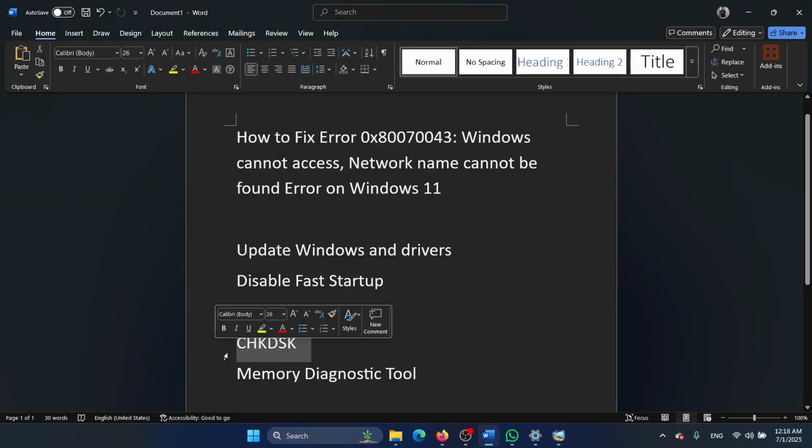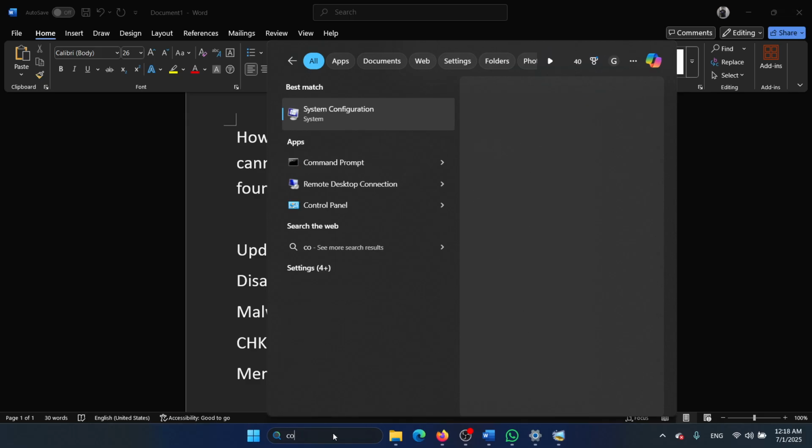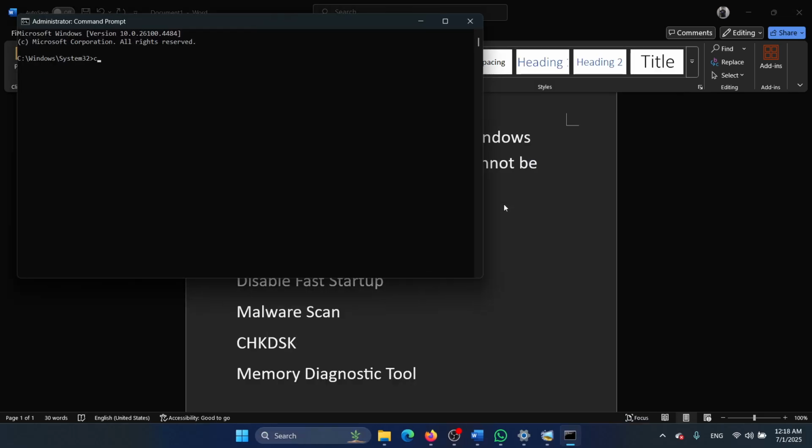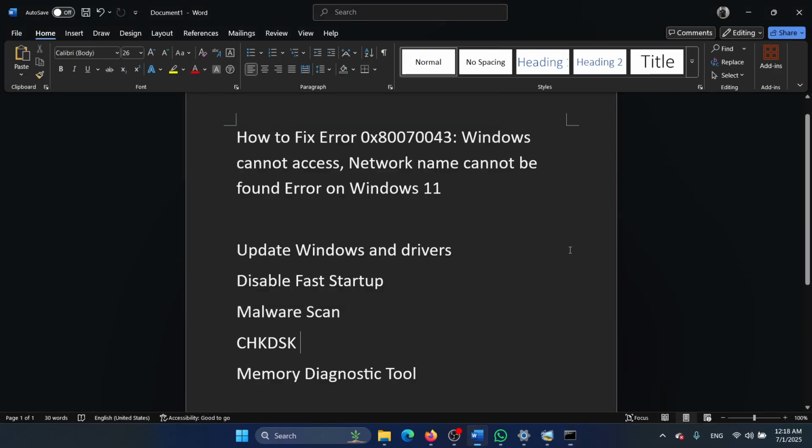The next solution is a check disk scan. So search for command prompt in the Windows search bar and click on Run as administrator. Type the command chkdsk space /r space /f and hit enter. Press Y and hit enter once again to initiate this.